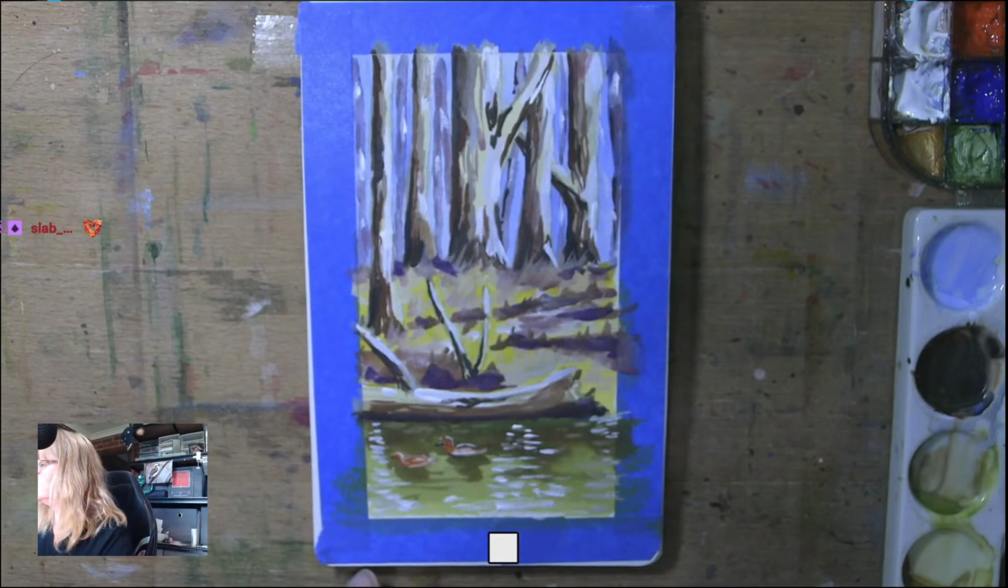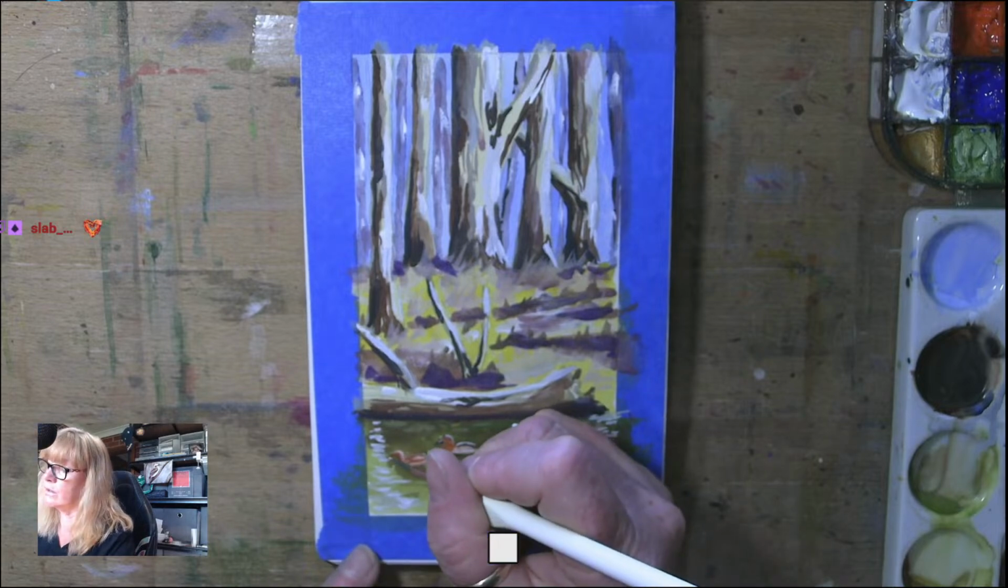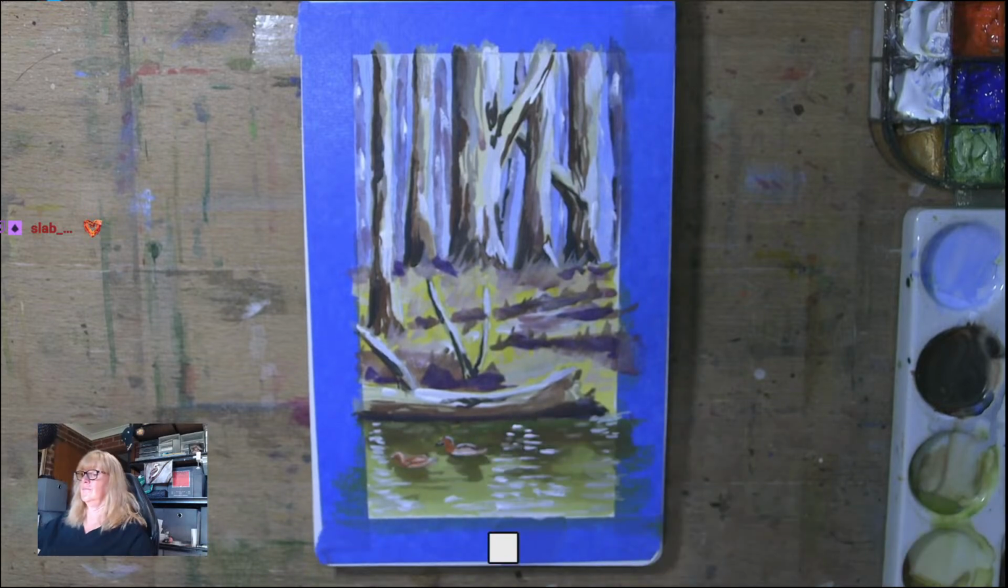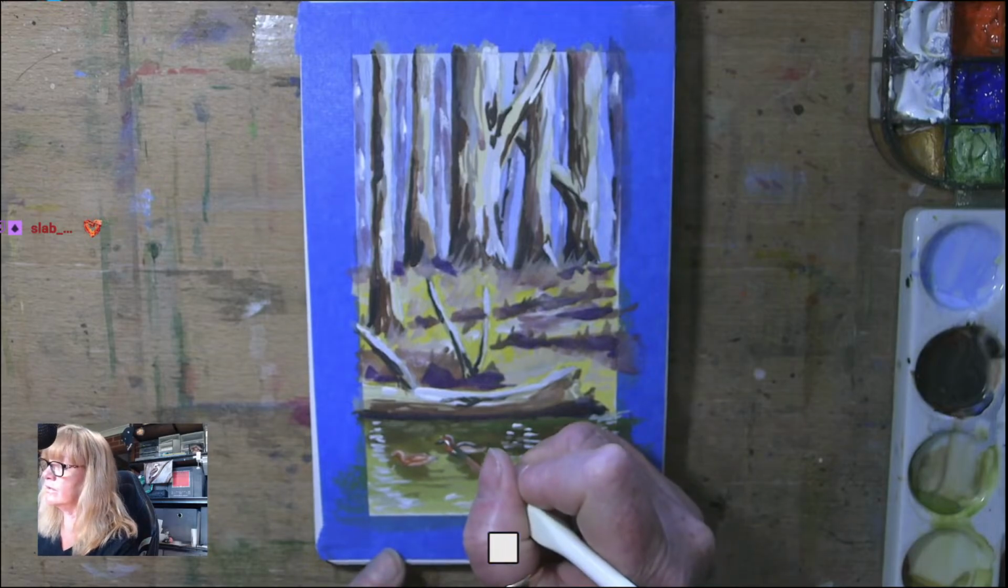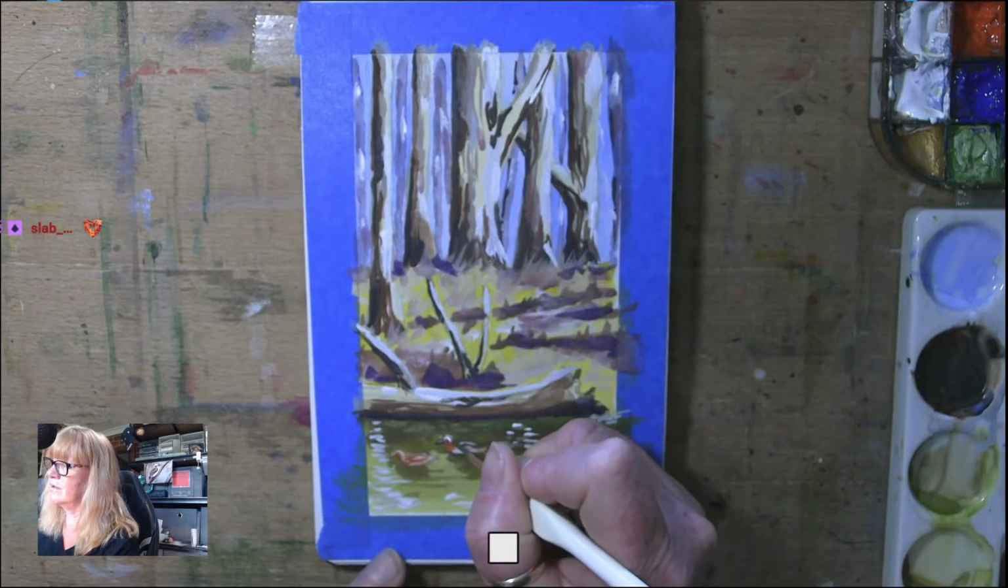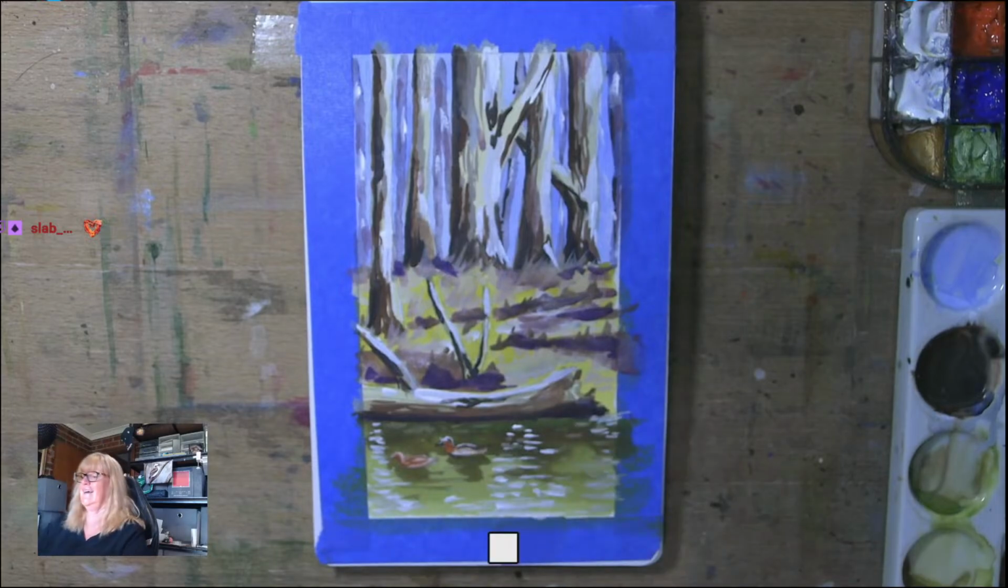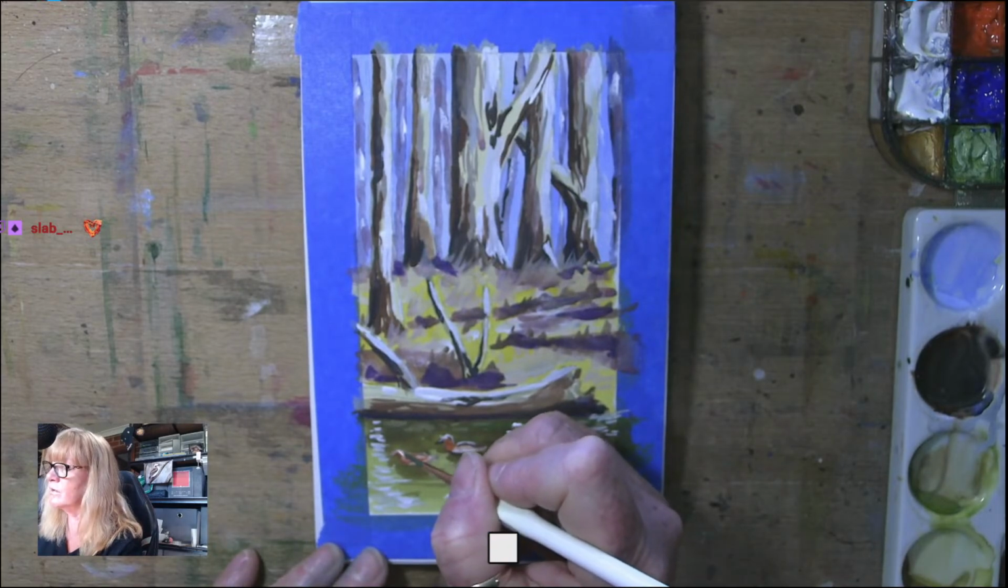Pop a bit of white on top of that beak again. Try and get it more of a point. That'll do. And a little white dot for their eyes. They don't need eyes that size. That's all right. I'll just pop a little highlight on her back.